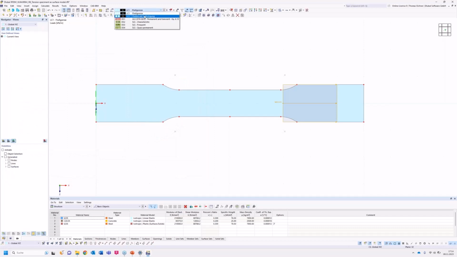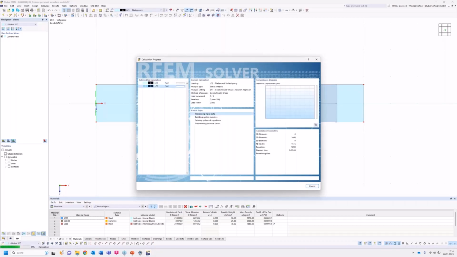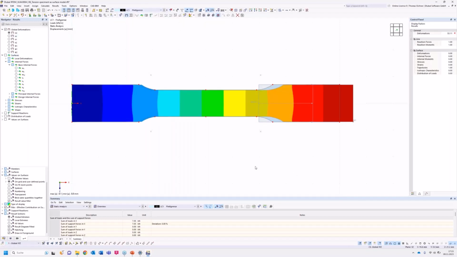I also created another load case where I just increased the load a bit, just a bit, but it should be more than 235 here then. And that's what we're gonna investigate now. Gonna calculate the system again. And yeah, now we should have the results. Okay, now we have the results.